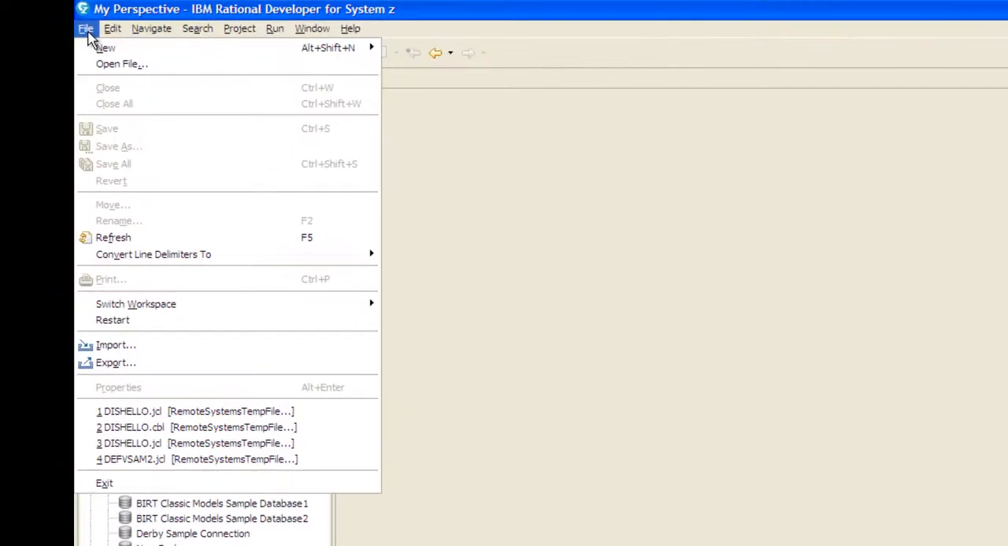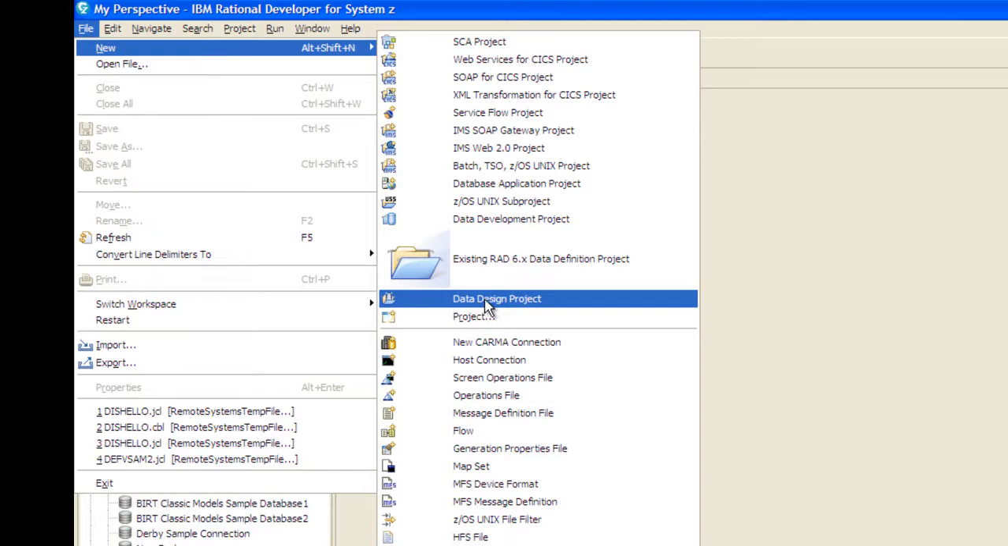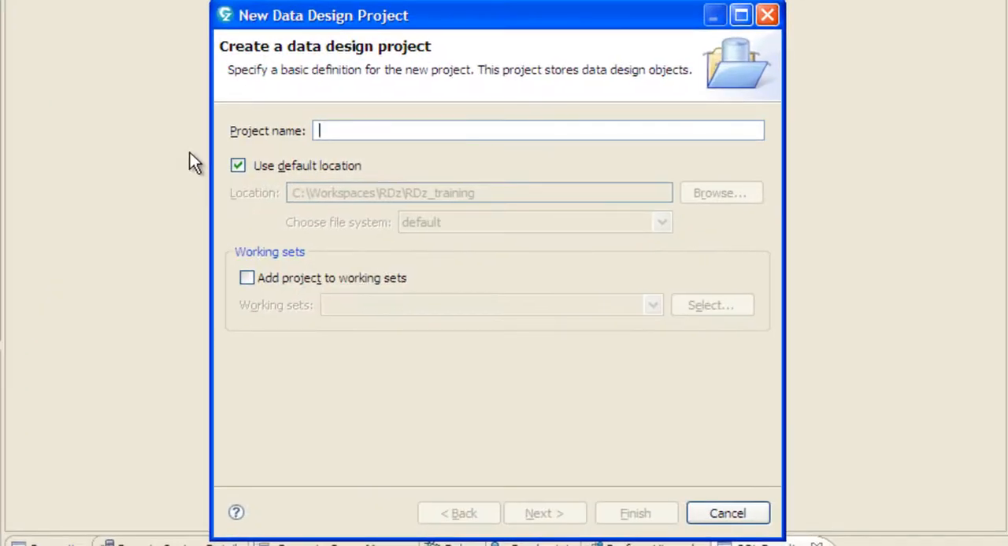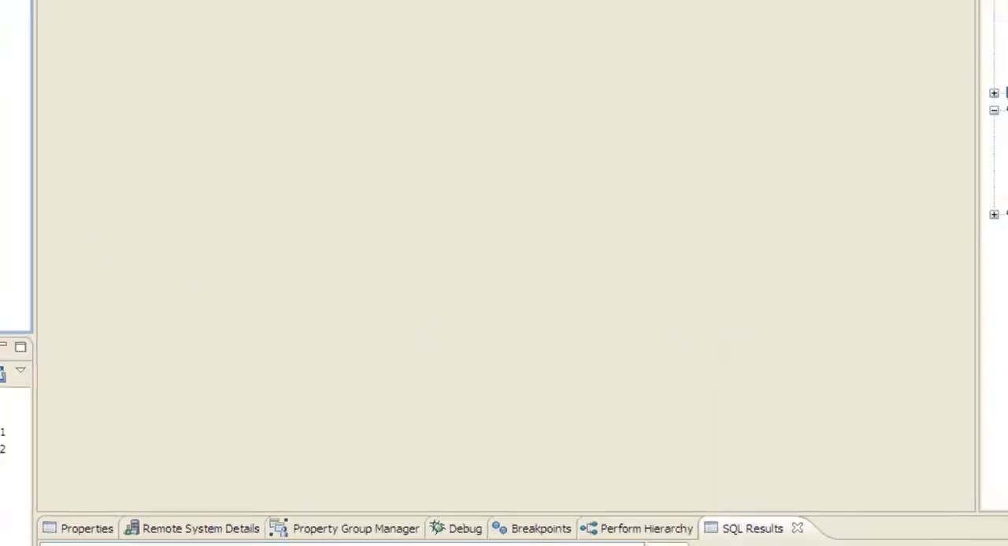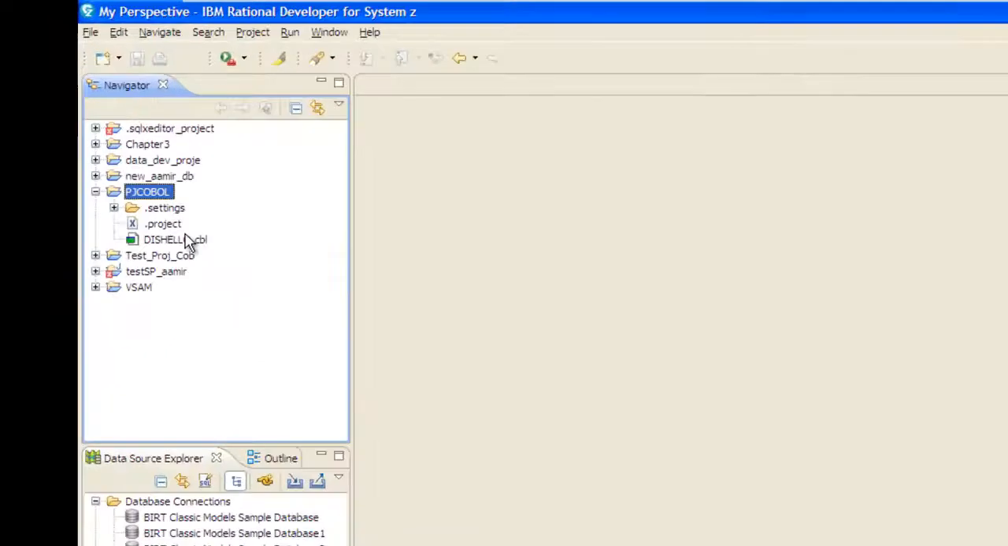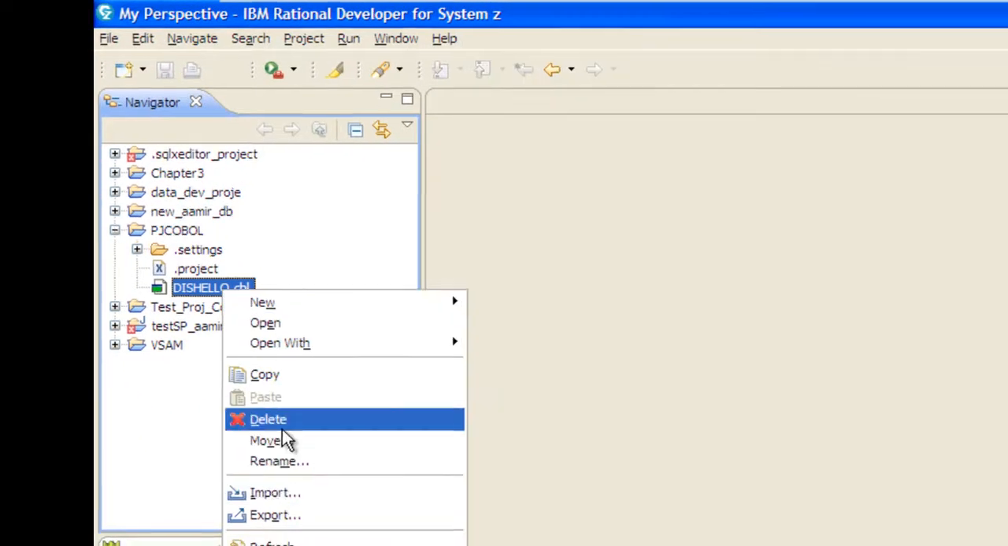Hello, in this video tutorial you'll see how easy it is to use RDZ in order to create a COBOL project. You'll simply start by creating a data design project in which you'll add a COBOL program file. This file will be initially developed locally and then will be moved towards the remote systems area in order to execute it on the mainframe. So, let us begin by having a look at how it's done.